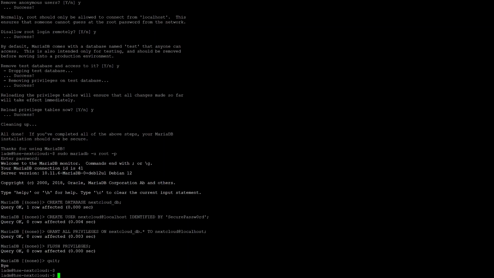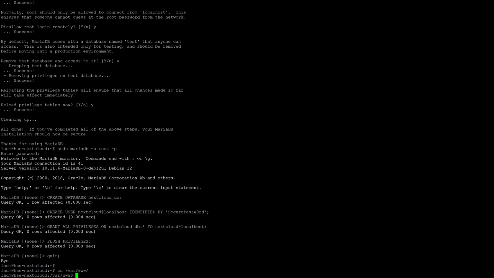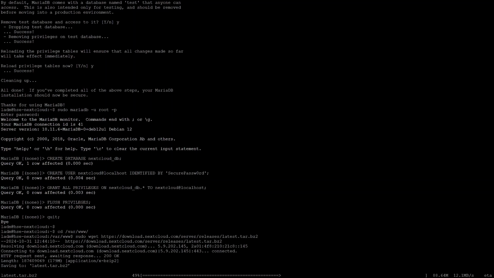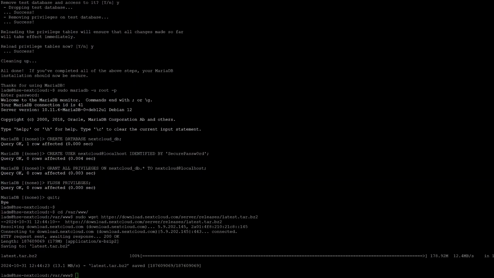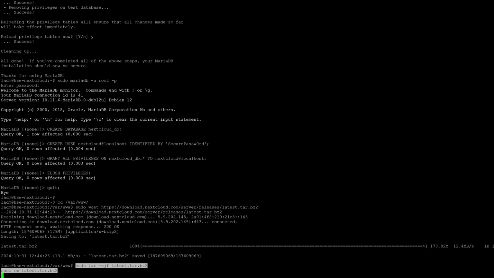Now we'll download and set up Nextcloud and configure Apache to host it. First, navigate to the var www directory. Download the latest Nextcloud archive. Unpack it and remove the archive file. Then set the owner of the Nextcloud directory to www-data to ensure Apache can access it.